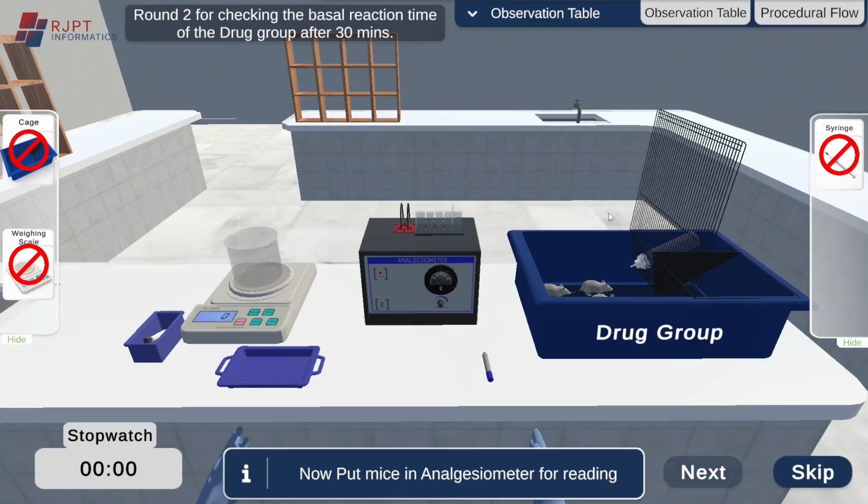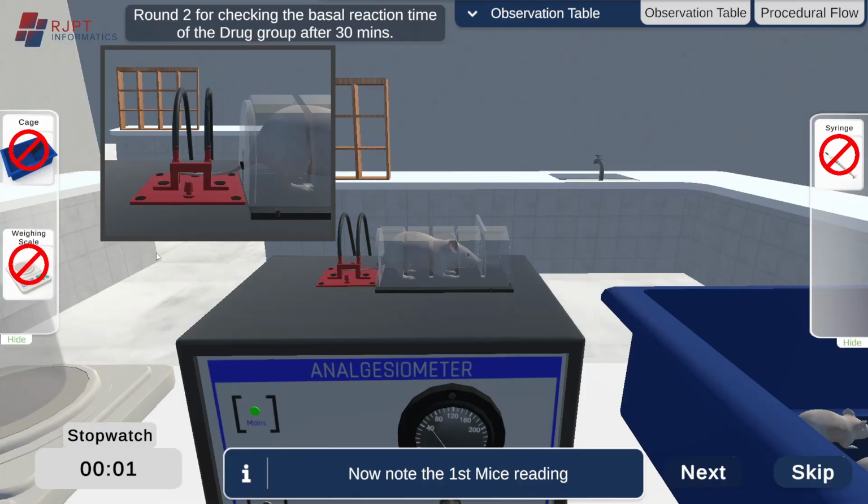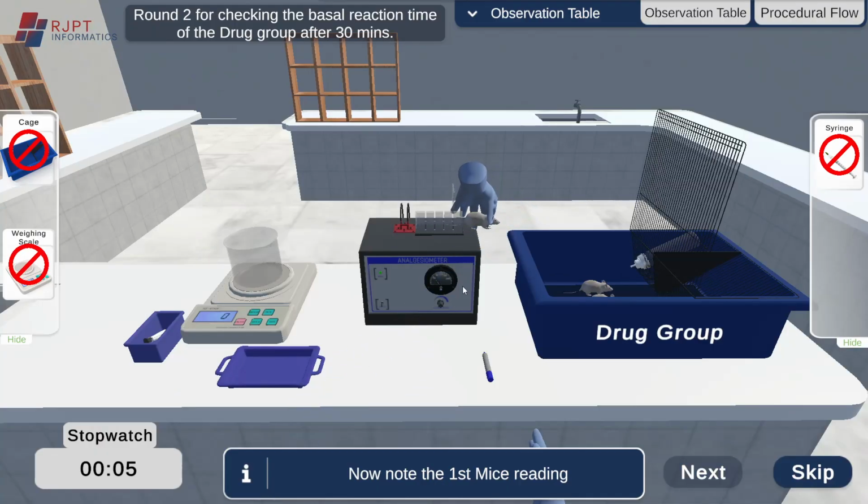We will take our first mouse, place it inside the cage, and switch on the analgesiometer. And we will observe the tail flick and tail withdrawal of the mouse. By clicking this next button, we can directly jump on to the next step.